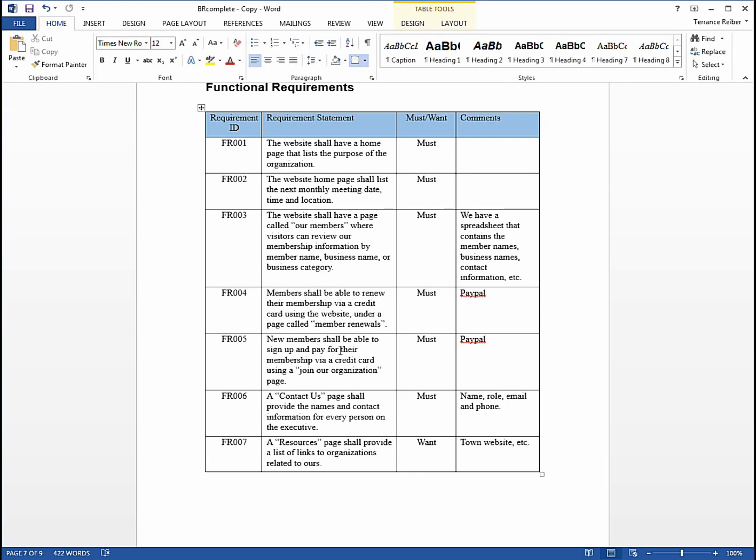What makes a good requirement? A good requirement should be measurable and verifiable. So when this website is developed by some company or person that makes a website, they can go back when it's delivered and say, okay, does the home page have the purpose of the organization on it? Yes or no? No? Well, hey, you didn't get what you paid for. Yes? Great. We'll move on. So requirements are there to make sure that the features of the system are going to be delivered.